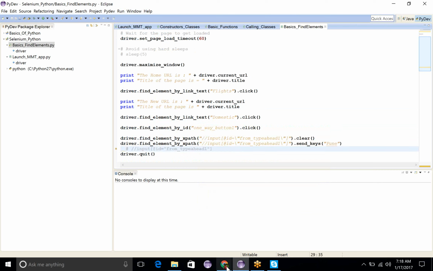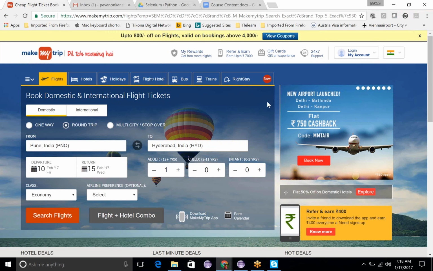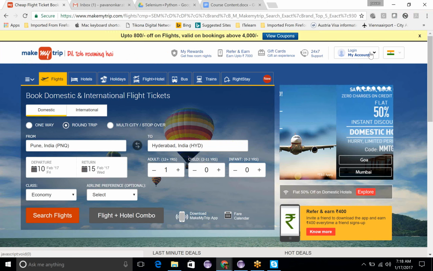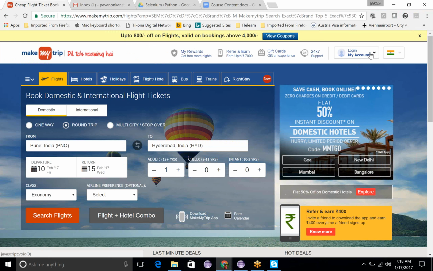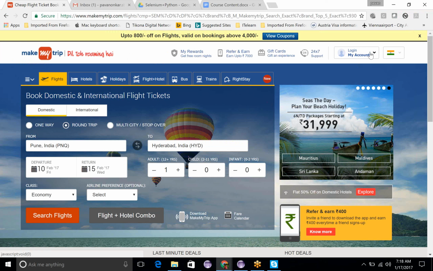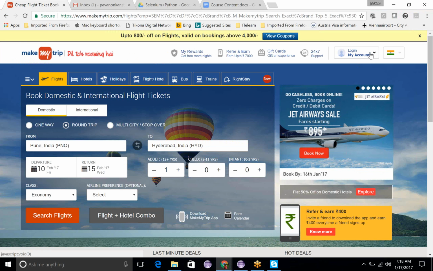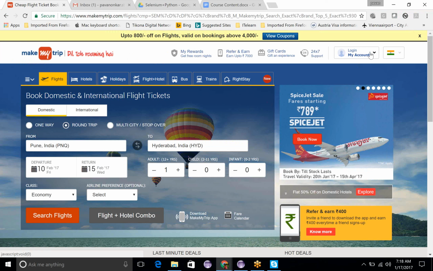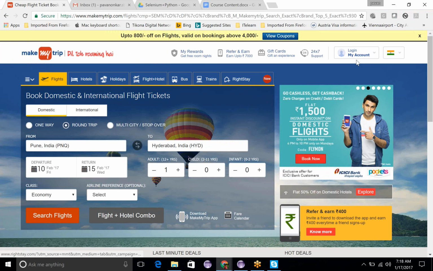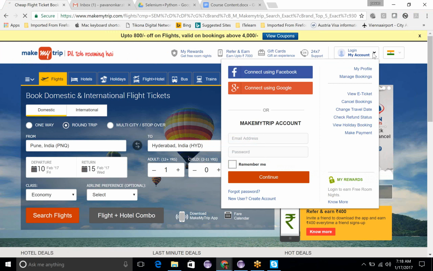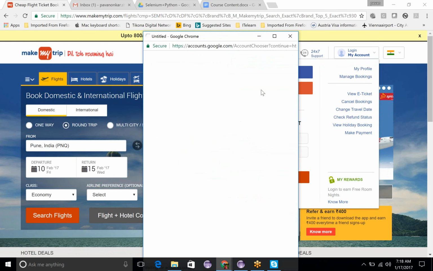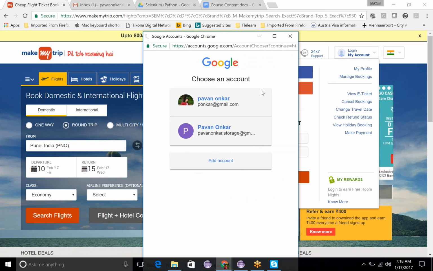So today the scenario we will follow is that you have to log in to this particular application, the MakeMyTrip application. How we can achieve that is something we will see. If I click login here, this is not a pop-up window still. But if I say connect using Google, this is the pop-up window that comes up.